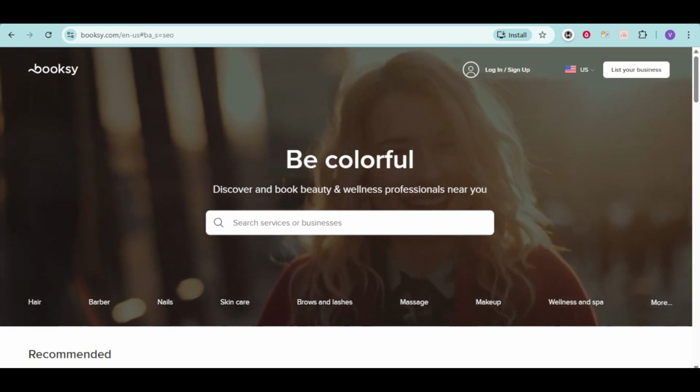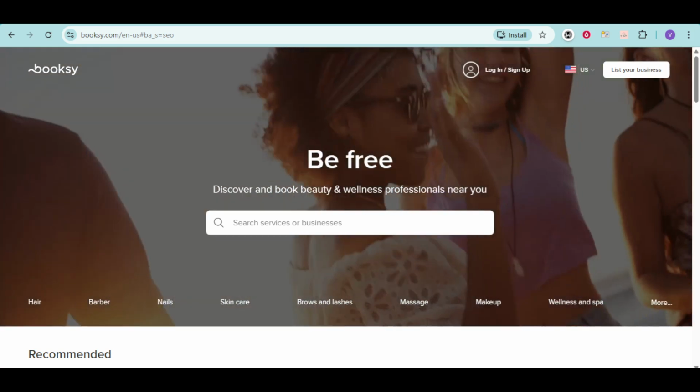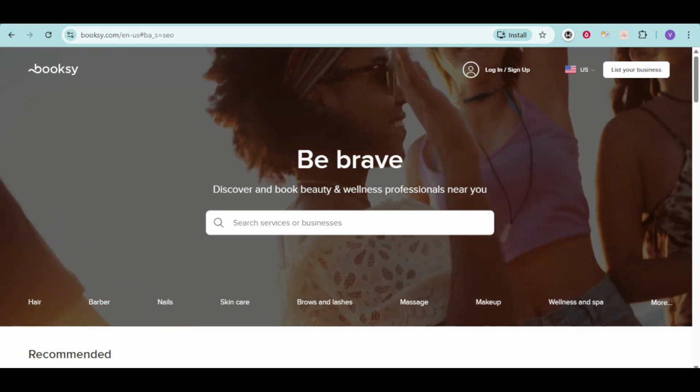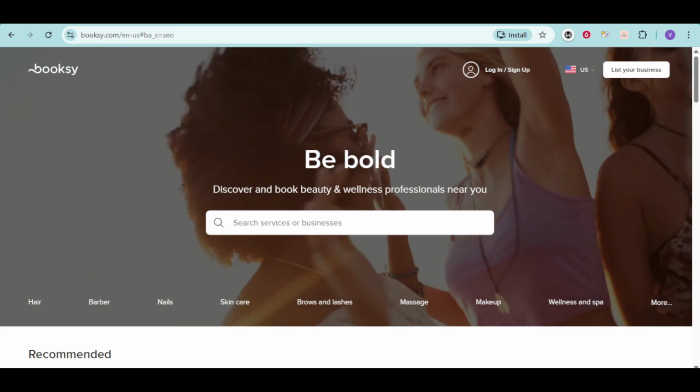First, open Booksy either in your web browser or on your phone. Take a moment to make sure you're on the official Booksy site or the official app from the App Store so you know your information is safe and you're using the real platform.